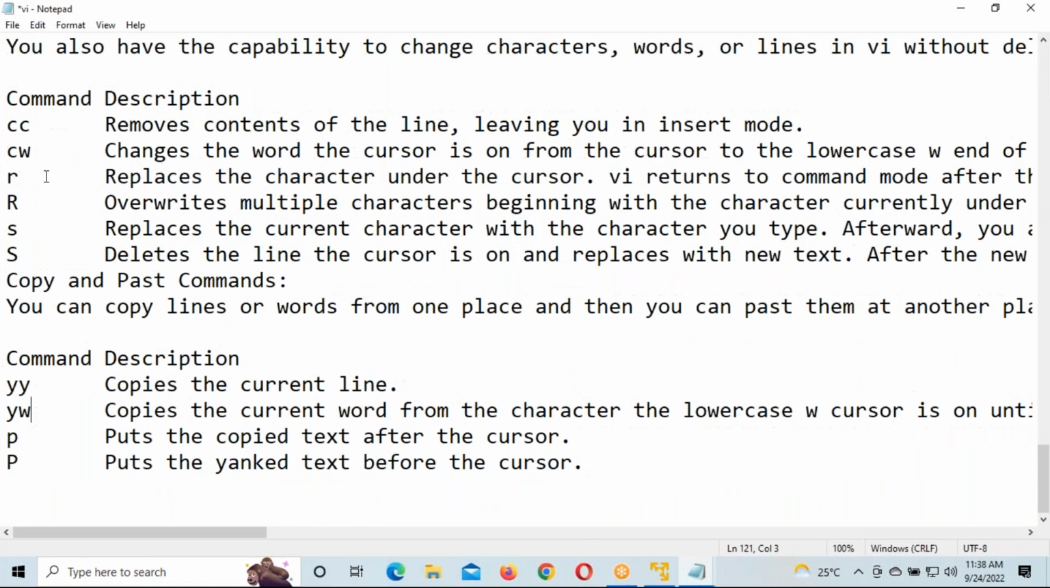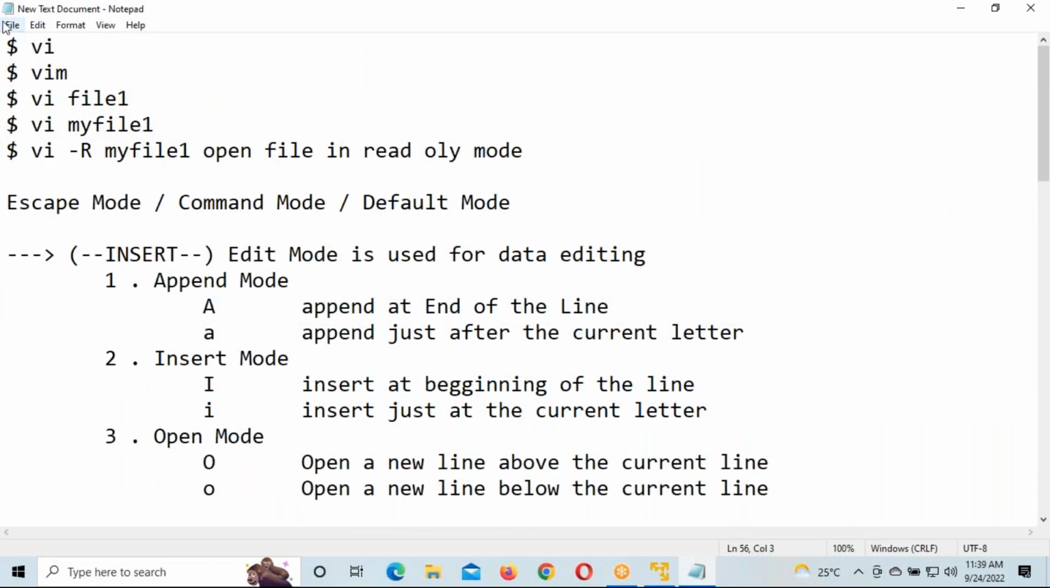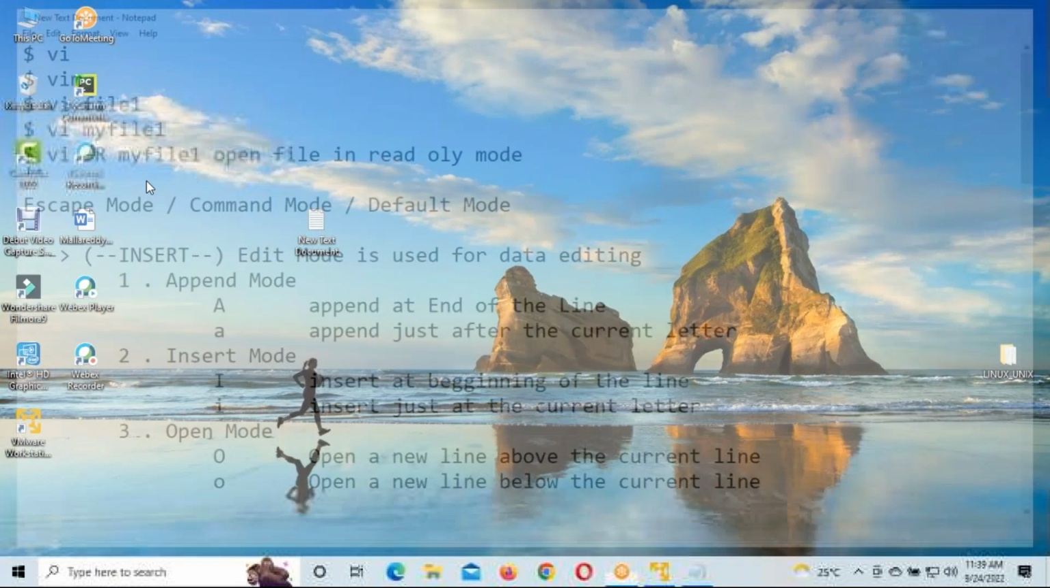With the combination of y, like 10yy plus 4, meaning 4 lines from the current line, you can write the escape colon commands. While you are doing all those commands, you will be able to get used to them. This is about the vi editor.